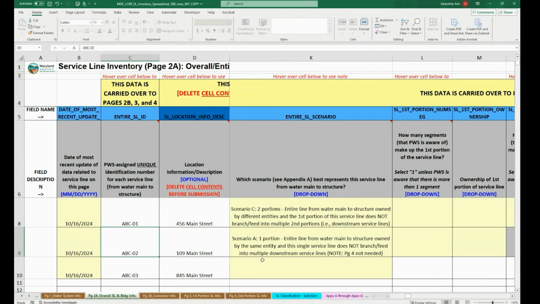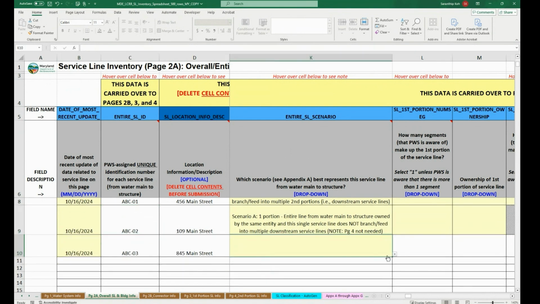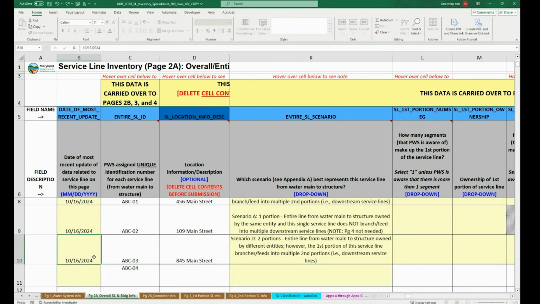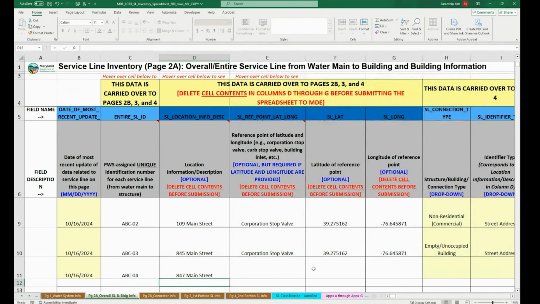So let's create another example where we do scenario D, just to make something different. Because in scenario D you have a branching, I'm going to create another example to go with that. Let's say we have another service line and we have a double meter situation. So we're going to do a house next to this one, 847. We have two houses right next to each other.